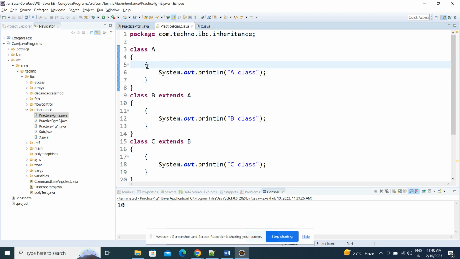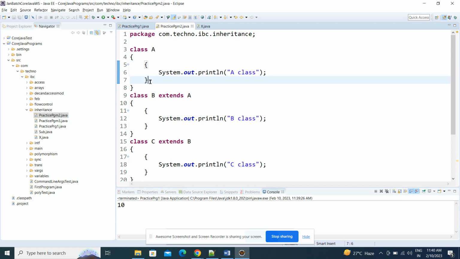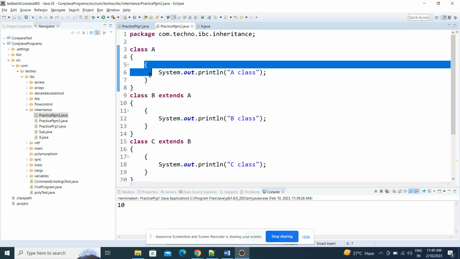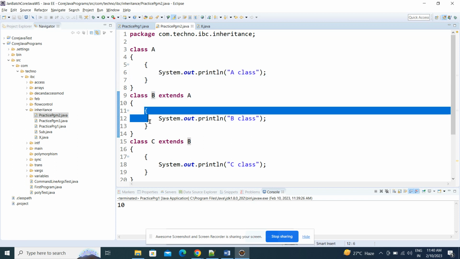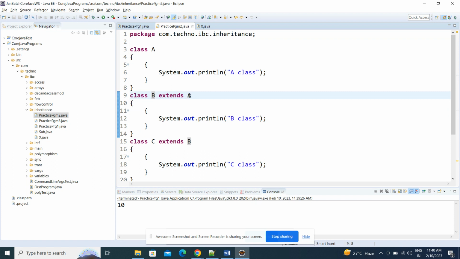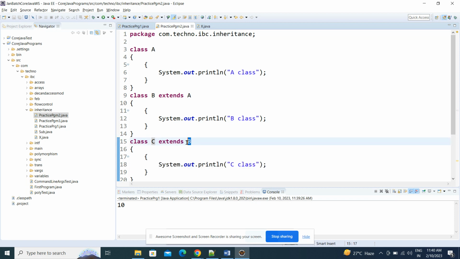If I keep it as static, then it is a static initialization block. Here the static keyword is not there, right? So we can say it is a non-static block, or instance initialization block. Class A contains one non-static block or instance initialization block, and class B is also having one non-static block, and it extends class A. Again, class C is also having one non-static block, and class C extends class B.